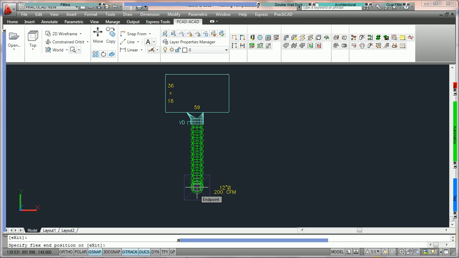center of the grill. It's important to make sure that you have your object snaps on. Obviously, you can see in the bottom, we've got object snaps turned on. If you don't, you're not going to be able to snap to the grill. If you've got them turned on, you can click once. PractiCAD is going to stretch out the flex, and you've now successfully placed flex between two entities.